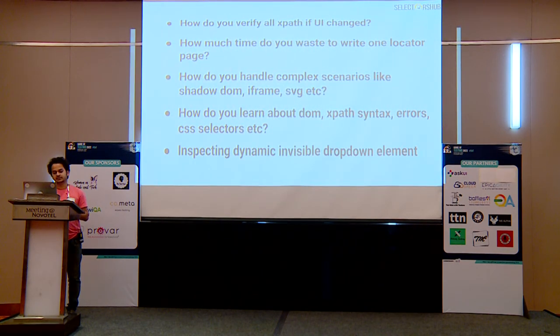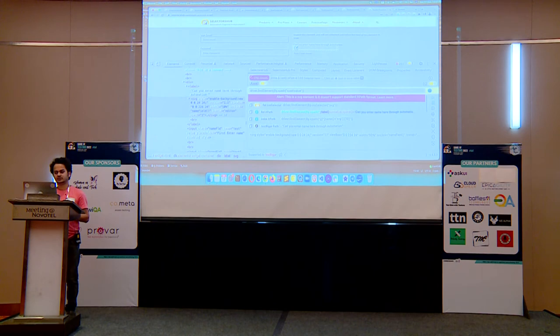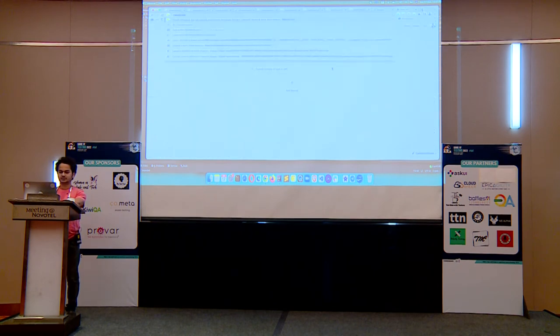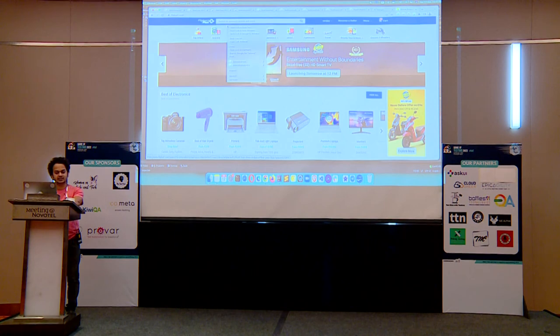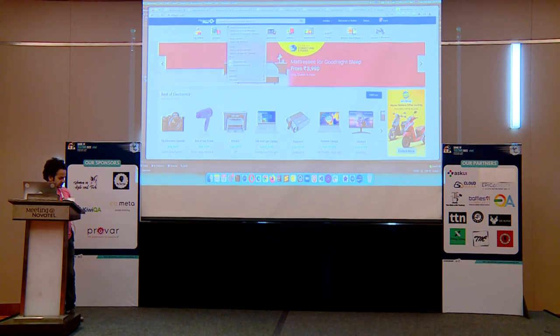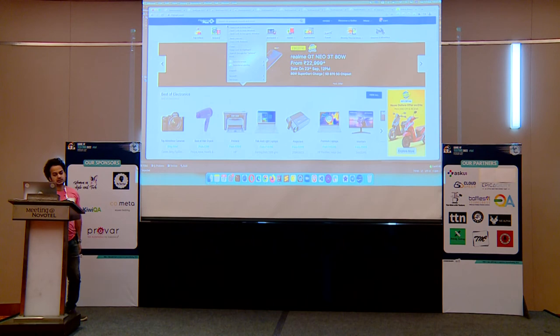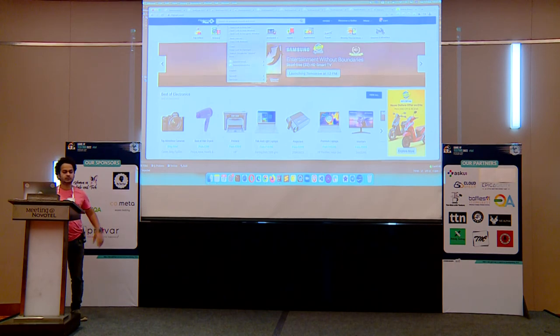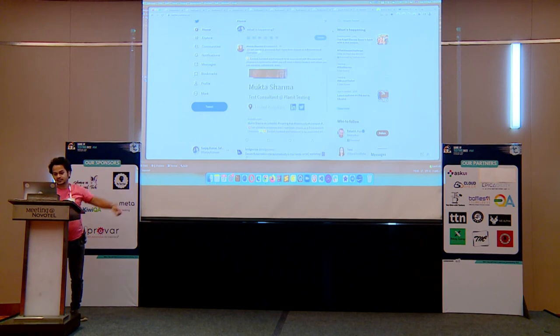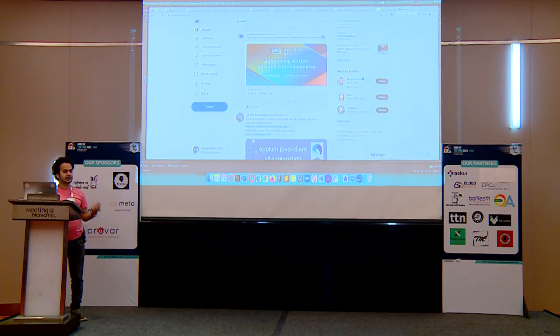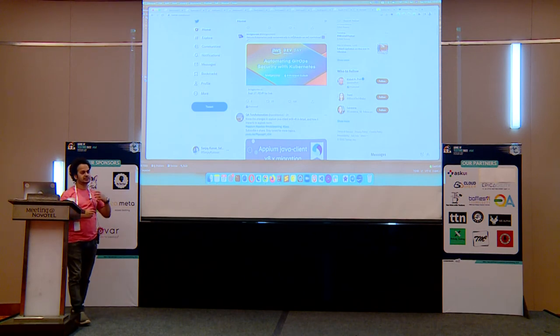Then inspecting dynamic invisible drop-down elements, that also it helps a lot, because there are many kinds of elements which immediately disappear. Like here on the Flipkart website, you see these drop-downs appear, but as soon as you right-click, they immediately disappear. Right, that's gone. And now how do we inspect those kinds of elements? If you go on Twitter, you will see that there is a bubble load. If we try to inspect that element, as soon as we try, it immediately disappears. So how to inspect such kinds of elements?